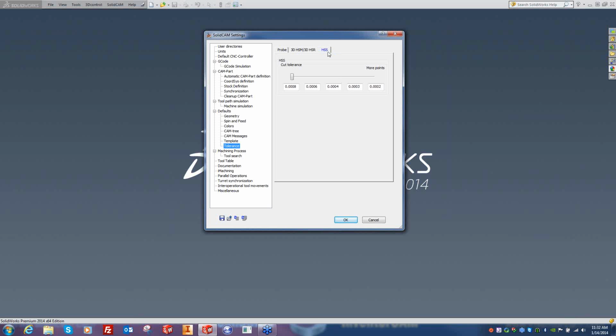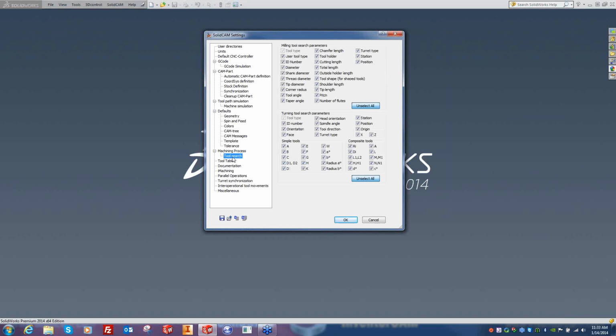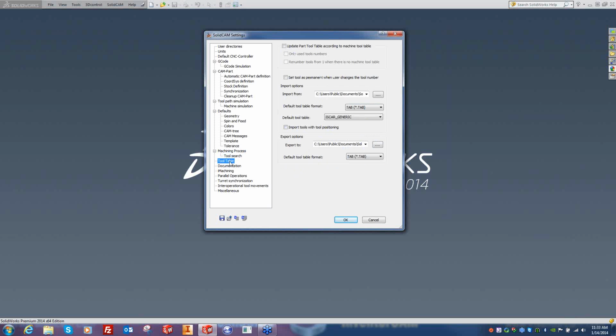But basically, you can type in a tolerance when you're in there, a surface tolerance. But they've included these sliders here, so now you can set a preset right here to any value you want, and of course you can change the values to whatever you want. So I'm not going to mess with them right now. I'm just going to go ahead and go into machining process, nothing to do here. Tool search, nothing to do here. Tool tables.